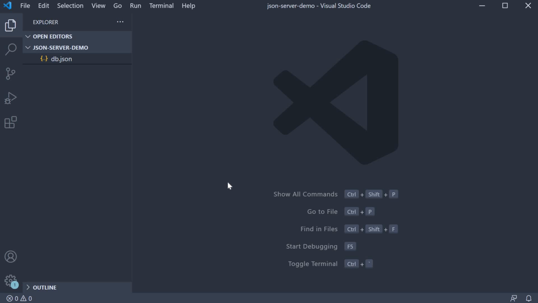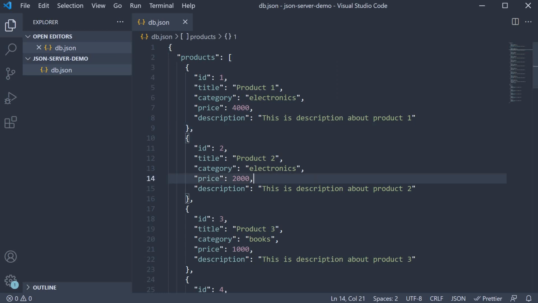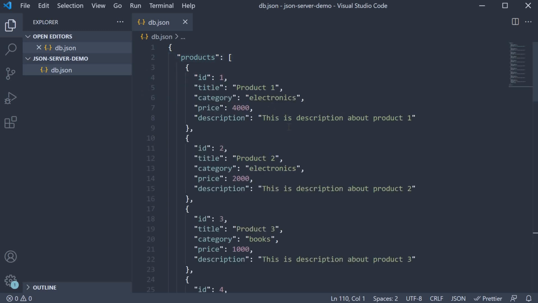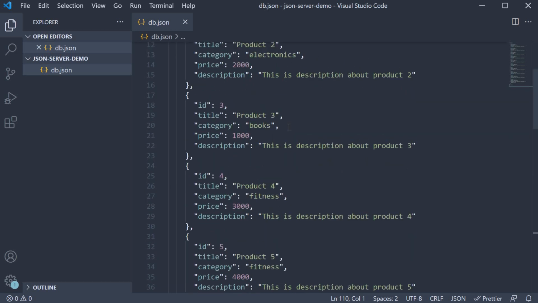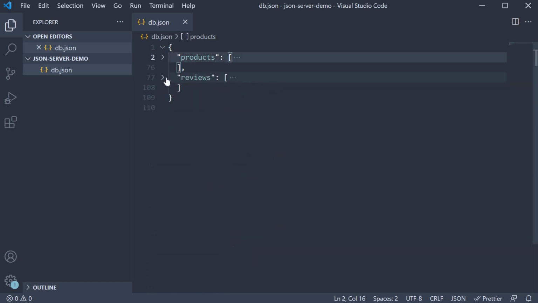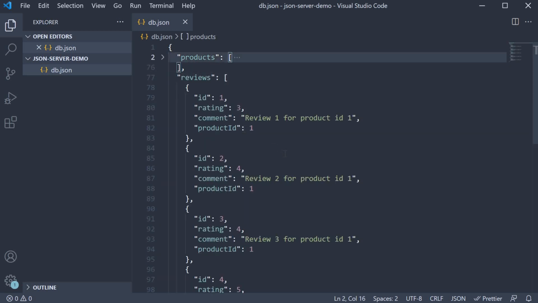Now, before we get started, I just want to point out that I have created a JSON file and included some data. It contains two keys at the top level: products and reviews. Products is an array of 10 items. Each product has a unique ID, title, category, price, and description. We then have an array of 5 reviews which correspond to the products listed above. Each review has a unique ID, a rating, a comment, and the product ID to which it belongs.